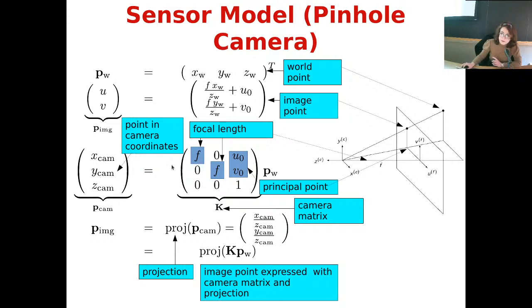So that if you take a point obtained by the product of the camera matrix times the point Pw, and then do a homogeneous division, which means divide both the x and the y coordinate by the z, then you obtain precisely the point in the image.